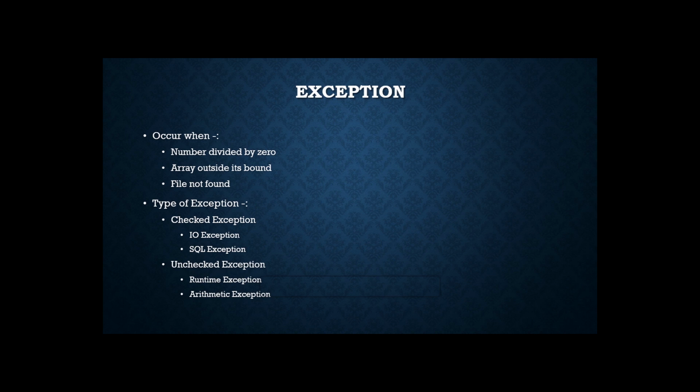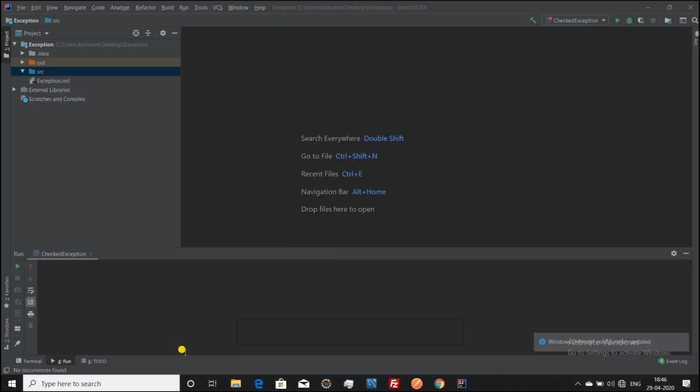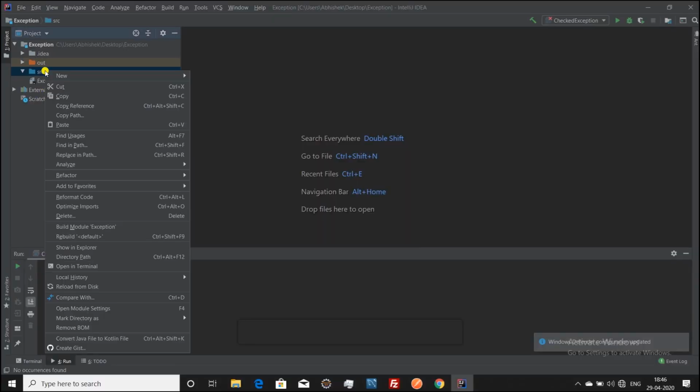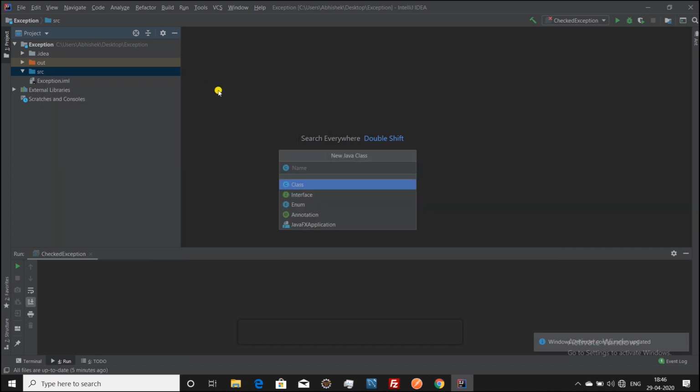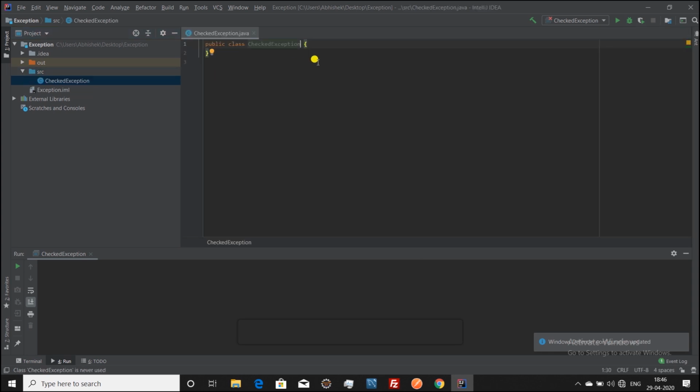Now enough of theory. Let's jump to the computer screen and see a practical example of checked and unchecked exceptions. First we will make a class named CheckedExceptions. Okay, now we will write the main method.